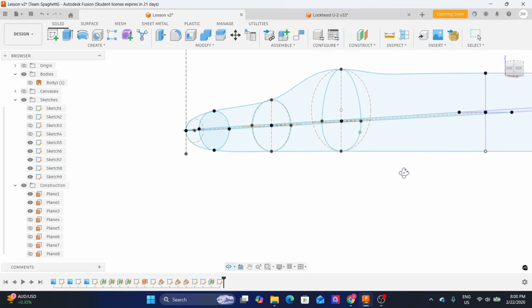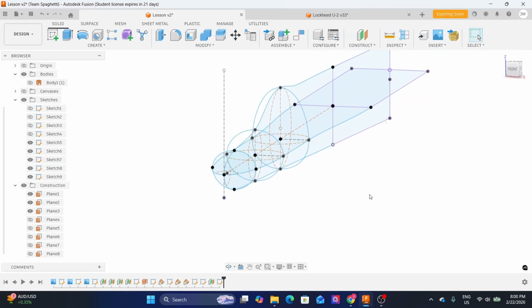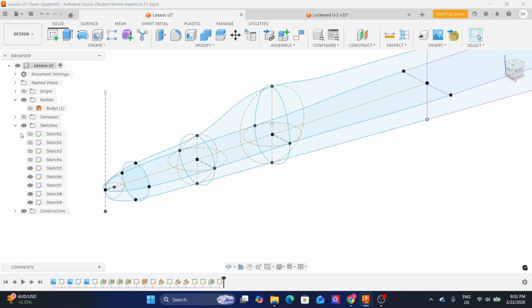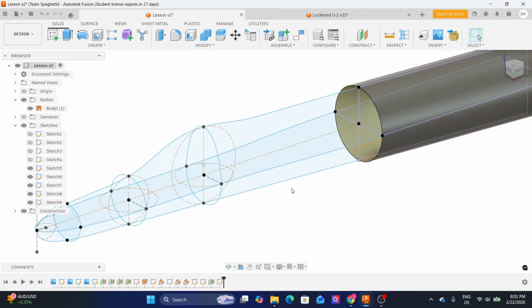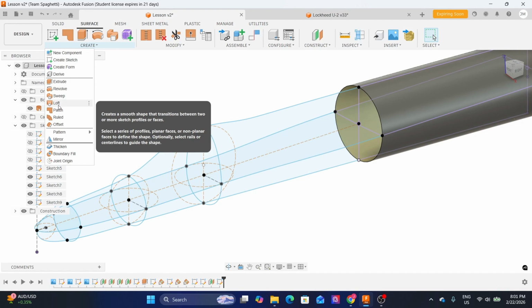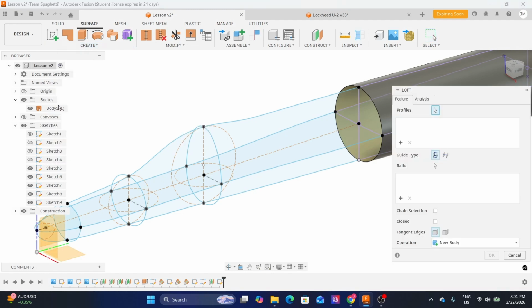There we go. Now we are ready to create the 3D body of this section right here, or the cockpit section or the nose section. I'll toggle on again the 3D body. Now we need this. And then I'll go here at the surface. So again, surface, then create, and then we will use the loft tool. So click on loft tool.